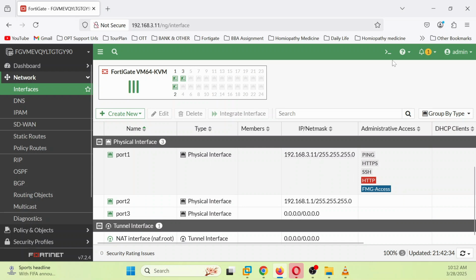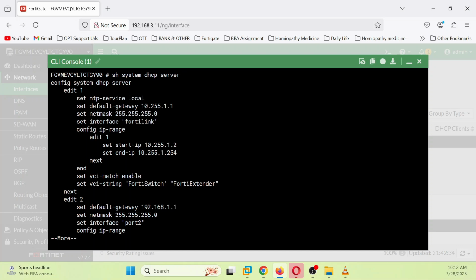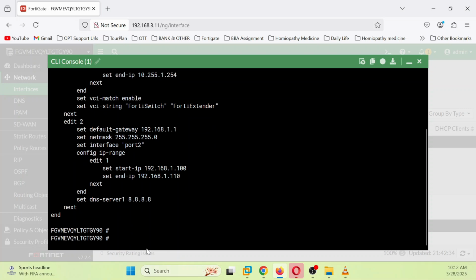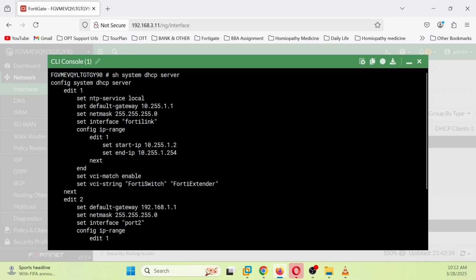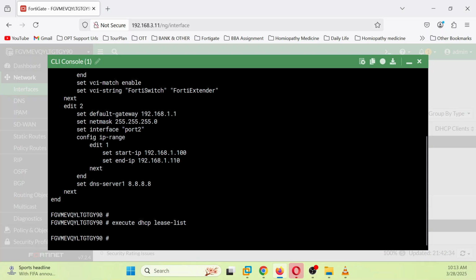To verify that configuration, go to show system DHCP server. So you can check the total DHCP configuration. This is the default configuration that already exists, and this is the one that we configured. Now let's check if this DHCP provides a lease or not. Let me check that. Execute DHCP, then release, and then go to list and enter. Still, there is no list provided from that DHCP.